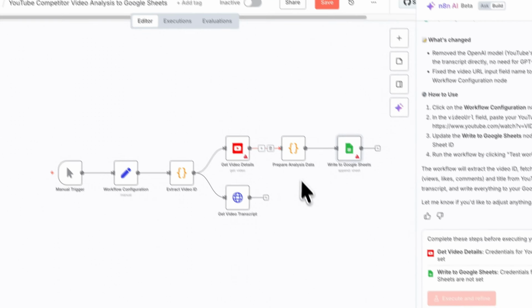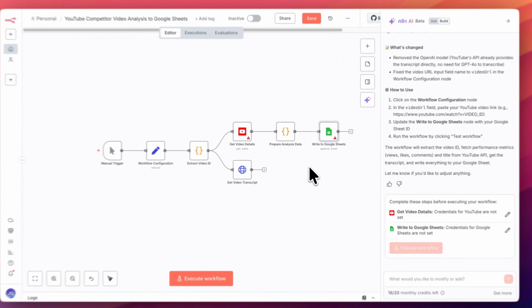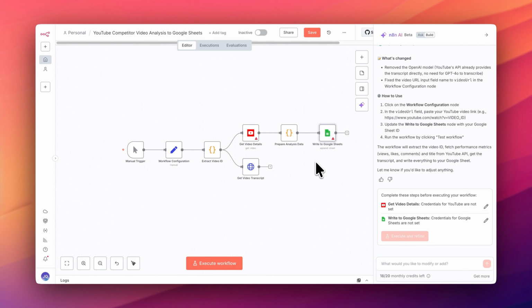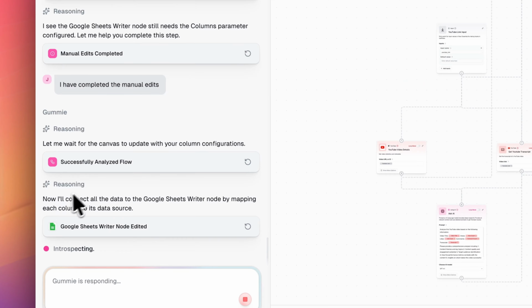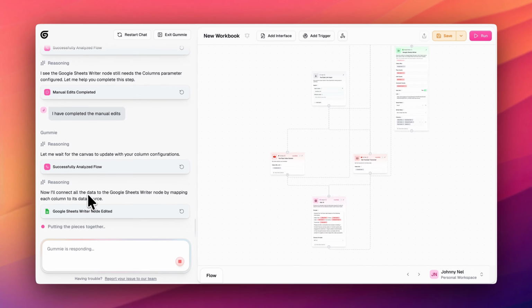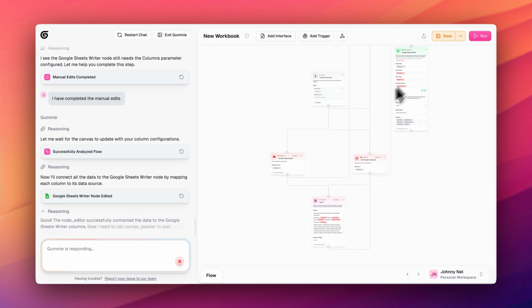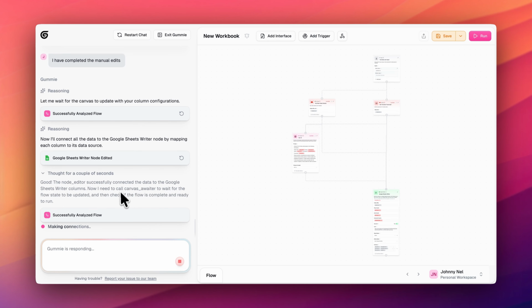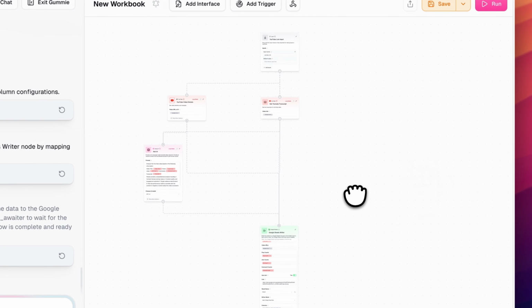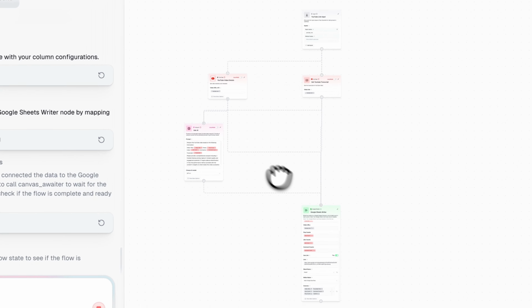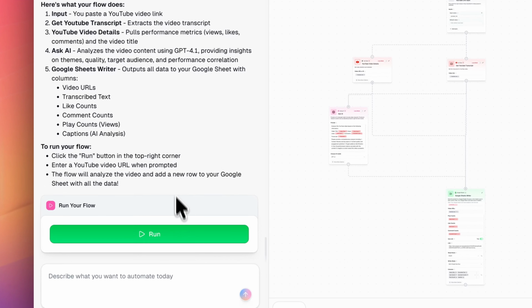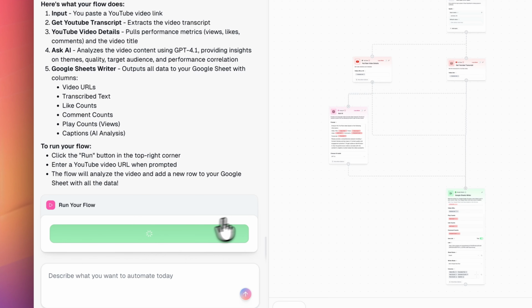Again, that's not necessarily something that we'll be able to execute as efficiently with n8n. As we can see here, it's currently connecting all the data to the Google Sheets Writer by mapping each column and source. For example, we didn't have to go in and do that ourselves. It does it for us, and it also connects it inside of this entire automation flow. Alright, Gumloop is now done, so let's say run workflow.